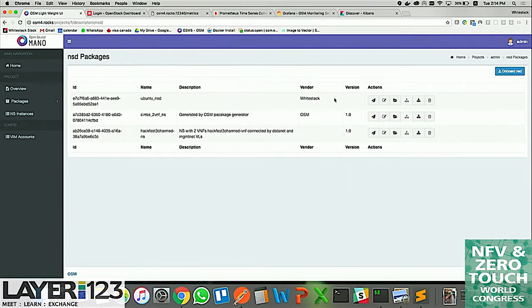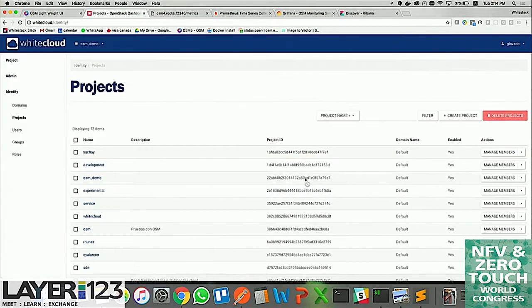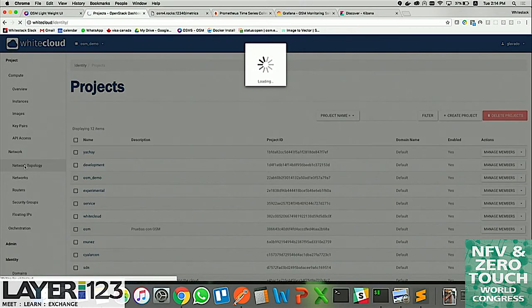And let's take a look at how easy it is to launch a network service from this interface. And for that, I will show the OpenStack environment that we are connected to. This is just a vanilla distribution of OpenStack from Whitestack. Let me show you the topology.